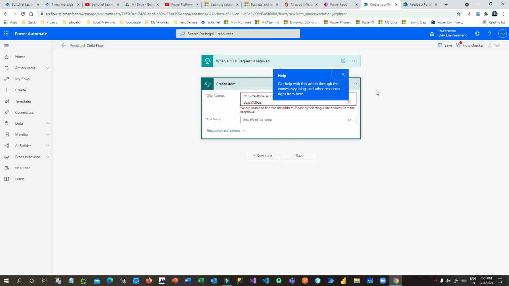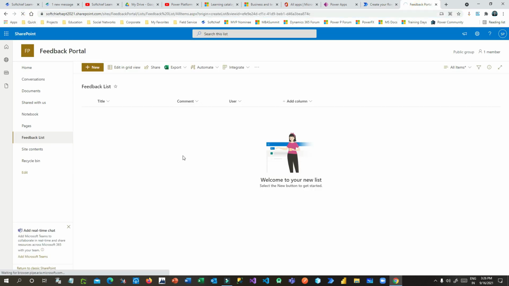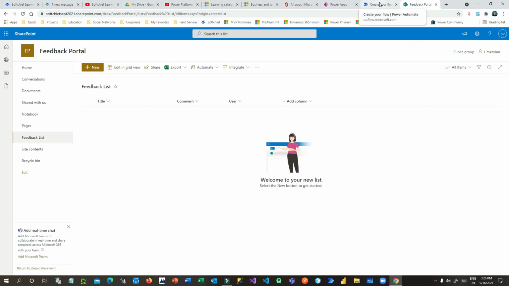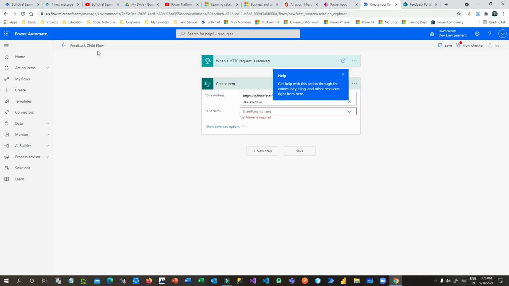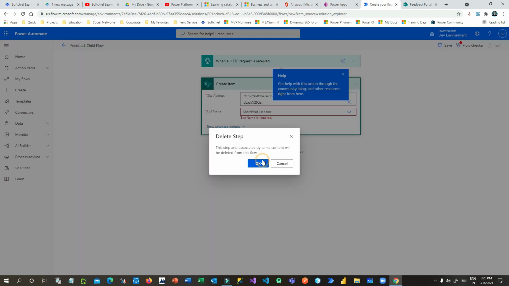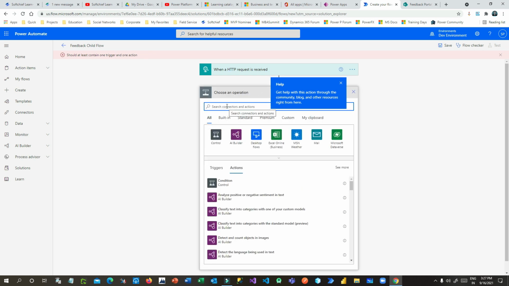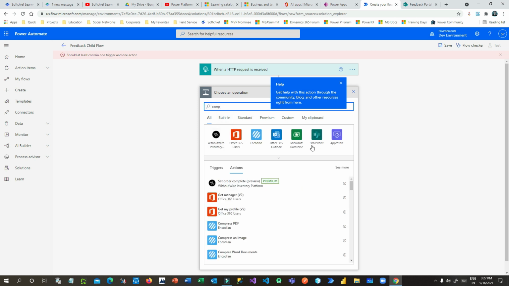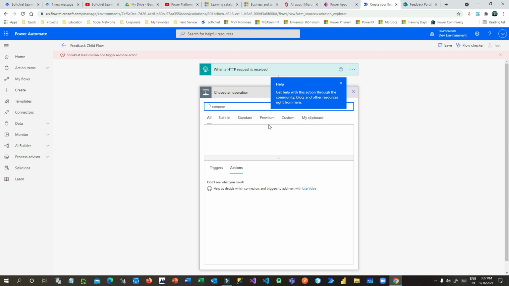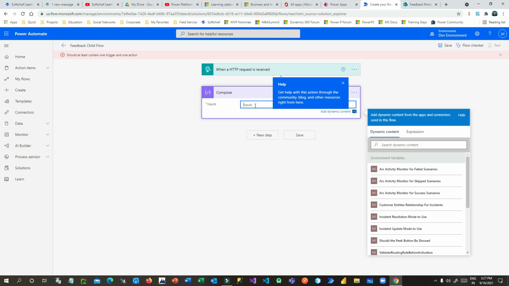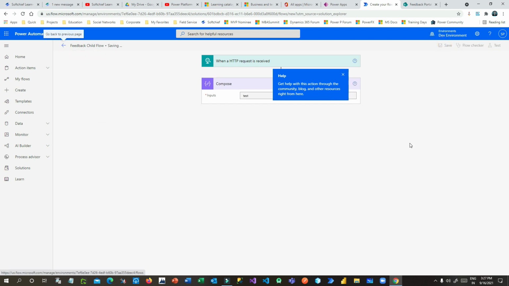Okay, if it is not finding out, what you will do, you will just refresh your SharePoint. SharePoint is refreshed. I can go here and save this for now. Let me just delete this step and save it first. Should contain one action. Okay, no problem, add an action. Just use a compose, just a sample compose step you can add, and you can just give test and save it.